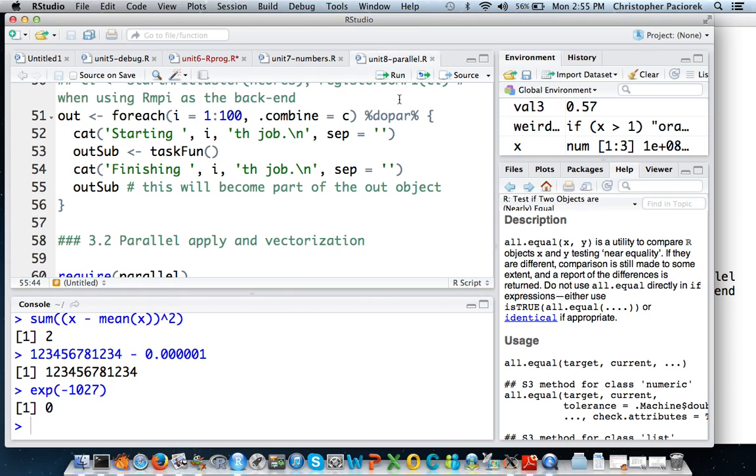And then you do the %dopar%, and here's the block of code. This whole chunk of code is going to get run independently on each of the different processes when foreach does the farming out of the work. Each of the different processes is going to have a different value of i, and so you can use that value of i to have the behavior of the code be different depending on which iteration you're in, if you need to do that.